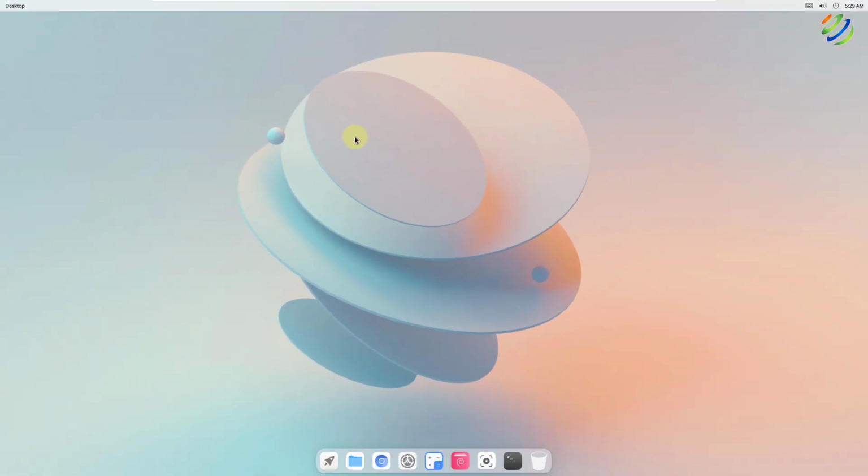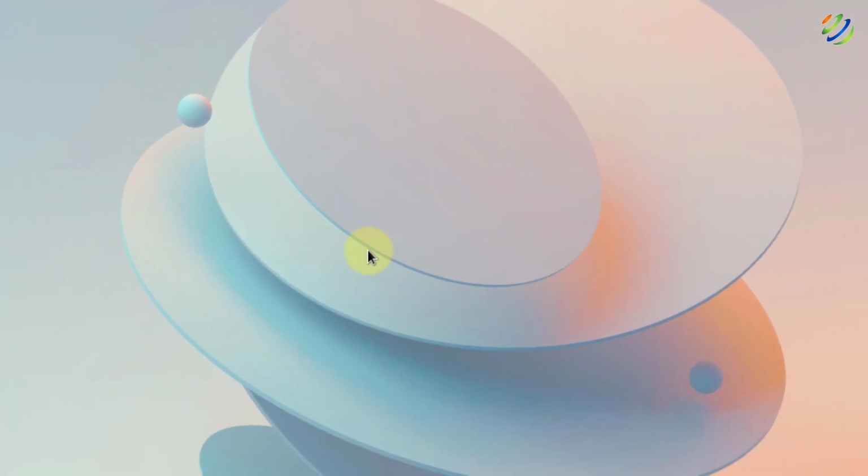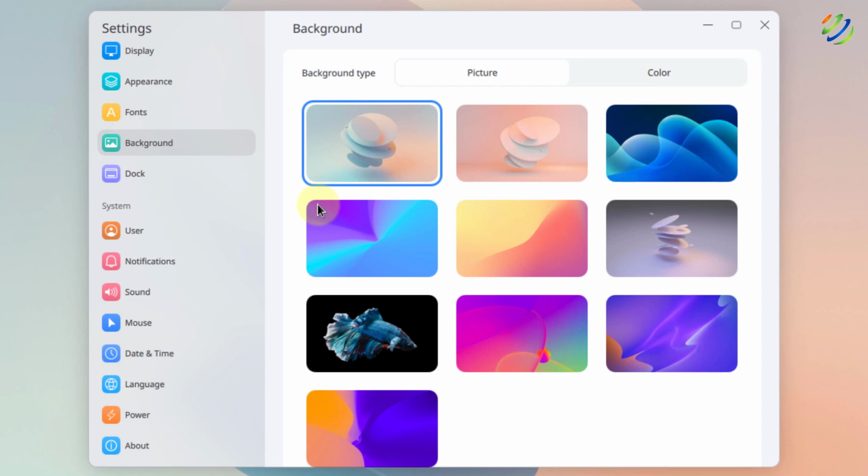And now the thing that I want to talk to you about is desktop backgrounds. I will right click here and here we have change background. Cutefish possesses a lot of desktop backgrounds that you can choose.